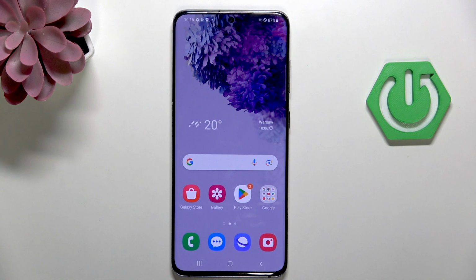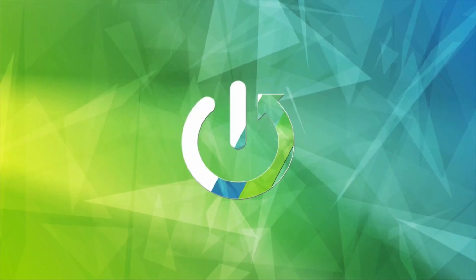Hi, it's Said, and today I'll show you how to create a custom filter on Samsung Galaxy S20 Exynos.